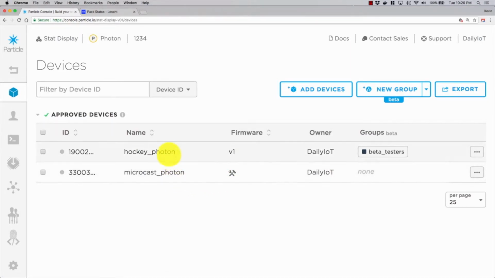And so the Hockey Photon, you can see, is running version 1 of the firmware, and I can upload new versions of the firmware. I'll show you that in just a second, and they will automatically be loaded onto that Photon the next time it checks in and connects to the Particle Cloud. You can see it has things like the IDs of the Photons, the owner, and I'm using this beta groups functionality, which is really cool, and I'm really excited about it. You can create new groups here, but you can see that I've created a beta testers group, and that's really handy for when you want to release firmware, and I'll show you that again in just a second.